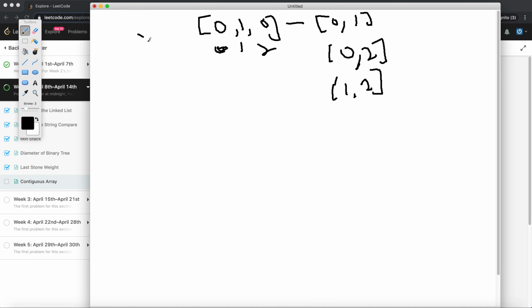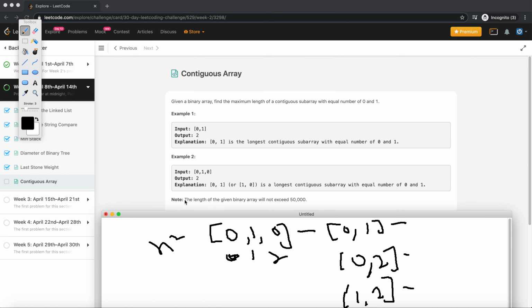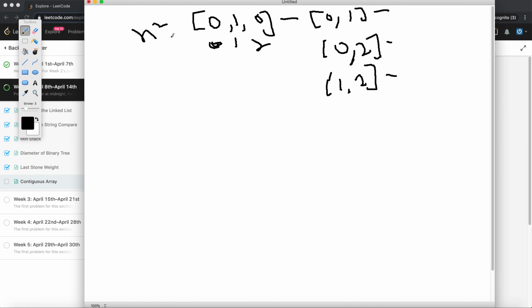But the overall time it would take would be O of n square in order to generate all the subarrays and then check the count of zeros and ones in each subarray. We could do this, but the given constraint is n value can go up to 50k. So I doubt n square is gonna work, and it might give us time limit exceeded. We might need to take a different approach here. So obviously it's going to be a linear solution.